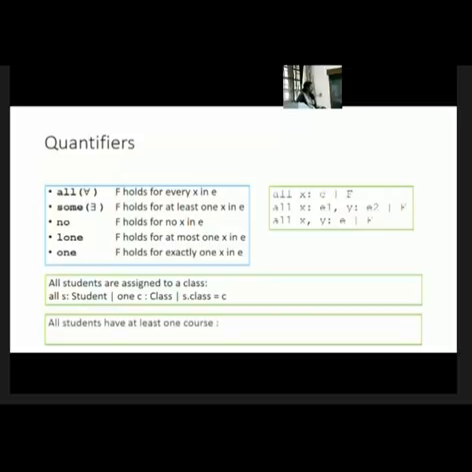Similarly, can you tell me what you need to say for all students have at least one course? For all students, there exists a course that the student is assigned to.